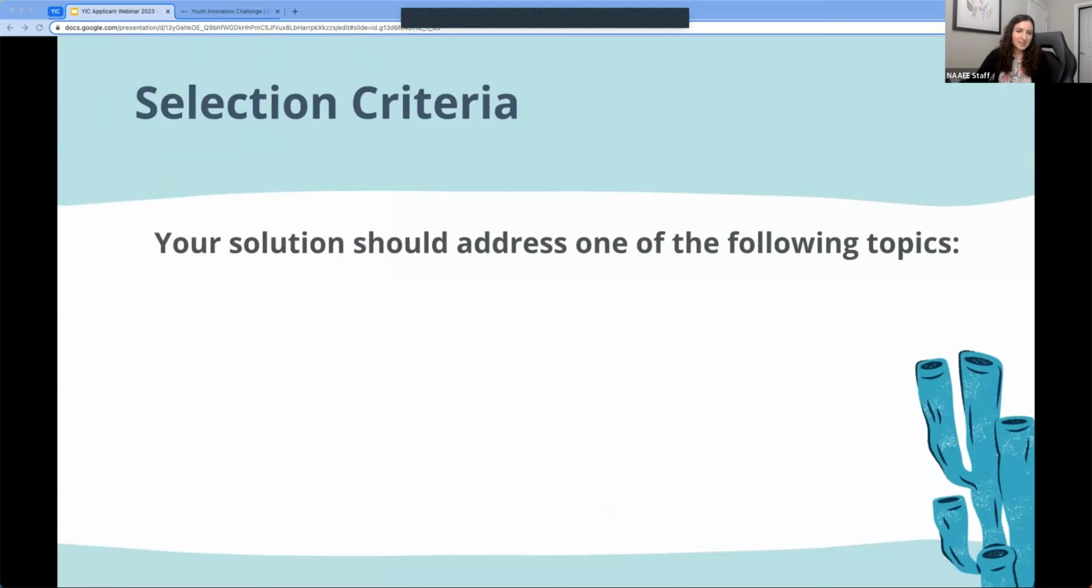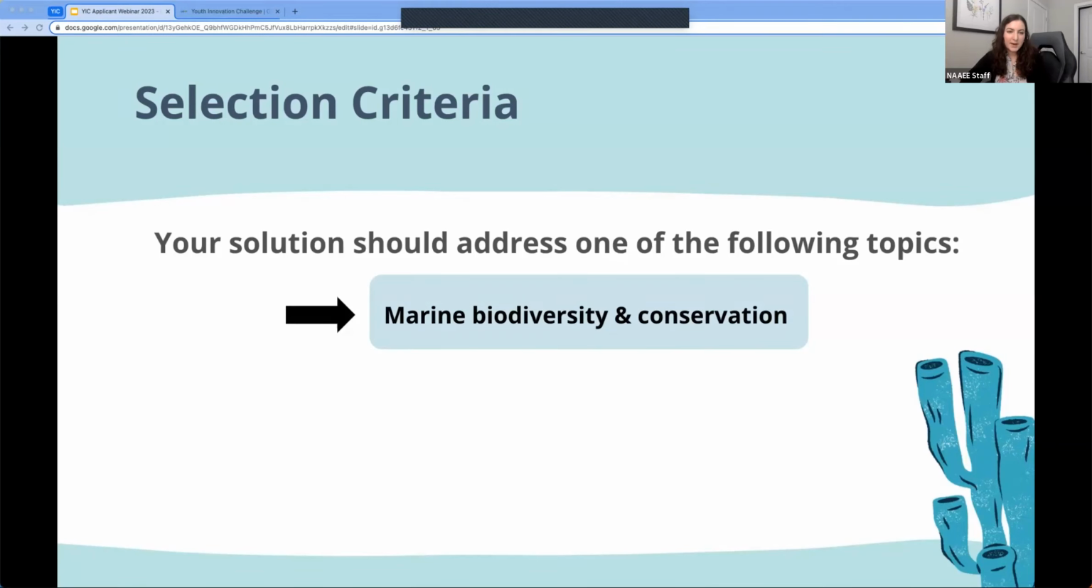So the first selection criteria is that your solution should address one of the following topics. So we have 2. The first is marine biodiversity and conservation. So this could be managing, protecting, restoring marine biodiversity. It could also include using education as a key tool in establishing or managing marine protected areas, which is under the Global 30 by 30 initiative that DG Huang was talking about. So protecting 30% of Earth's surface by 2030.